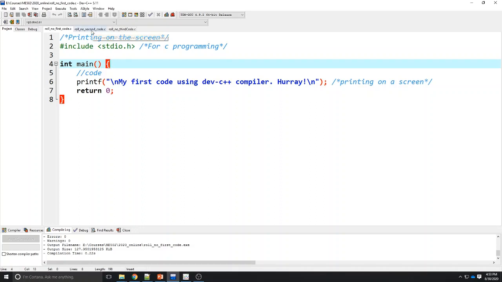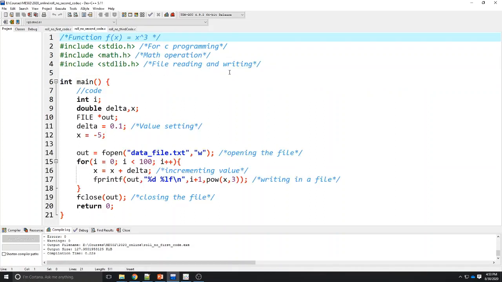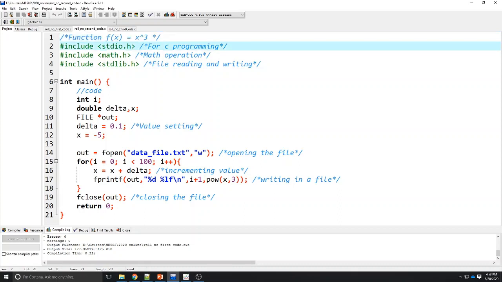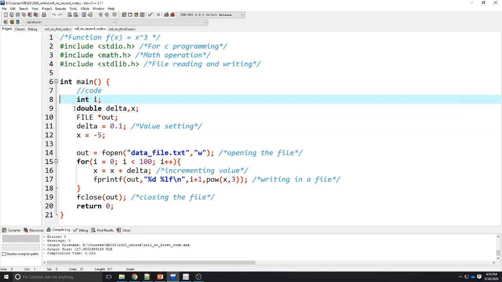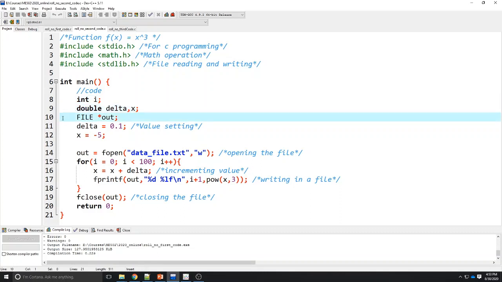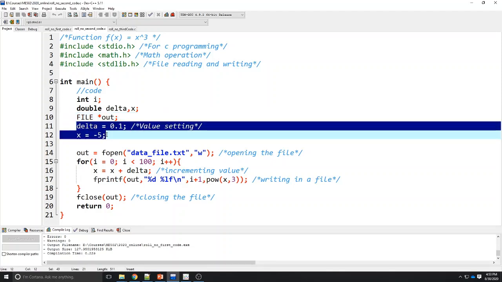Similarly, I've written another code for you. Here we want to write the data for the function equals x cube. So we have to include the C programming file, math file, and stdlib file. This is for reading and writing the file. In this particular code, there are some initializations on lines 8, 9 and 10 as well. Now this 10 is used when you will be opening a file. Afterwards, we have done some value setting.